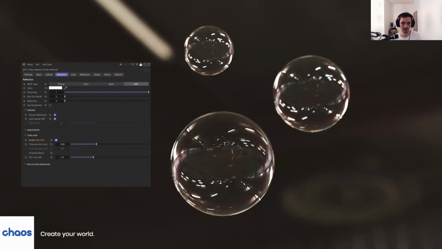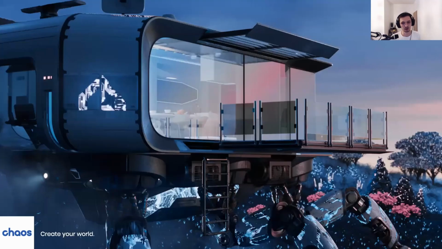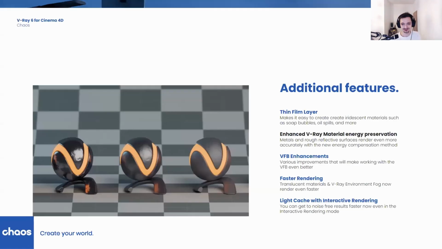And it's not useful just for soap bubbles and oil spills, right? You can put it on windows. Windows sometimes have thin film like effects applied to them. So you can do all that now without having to worry about creating these types of materials from complete scratch and doing gradient ramps and falloffs and things of that nature. You can just toggle that thin film layer to on, and you're good to go.